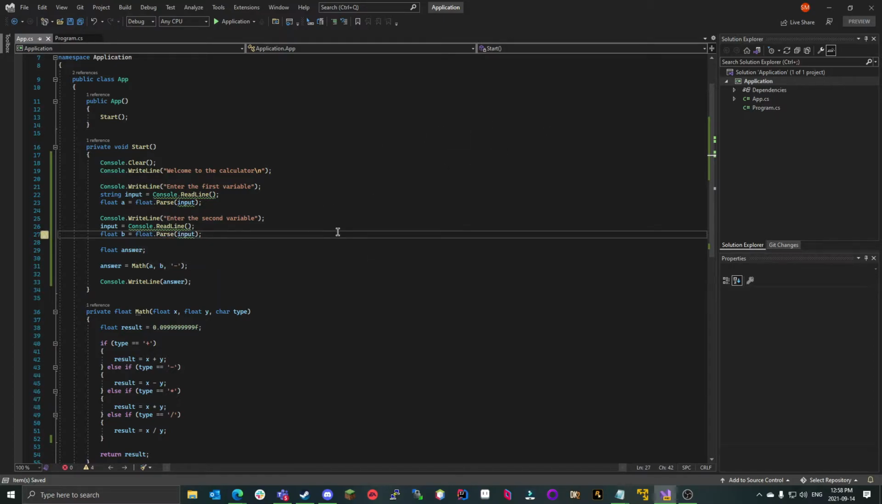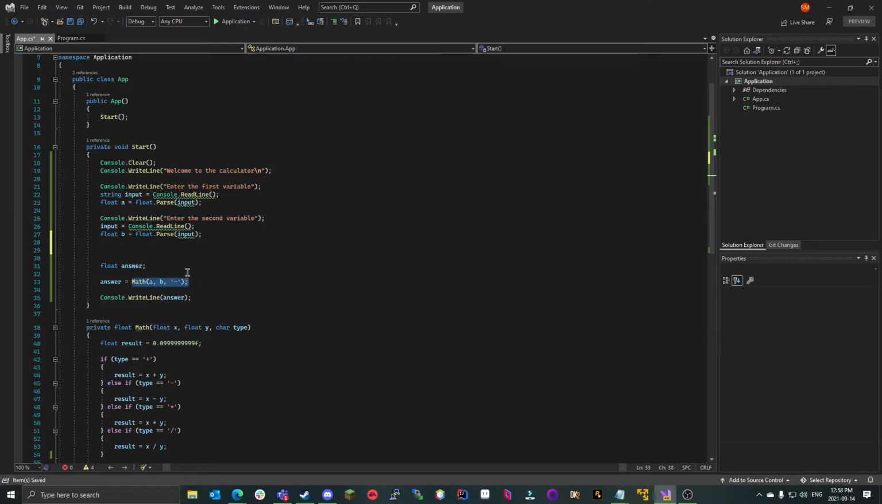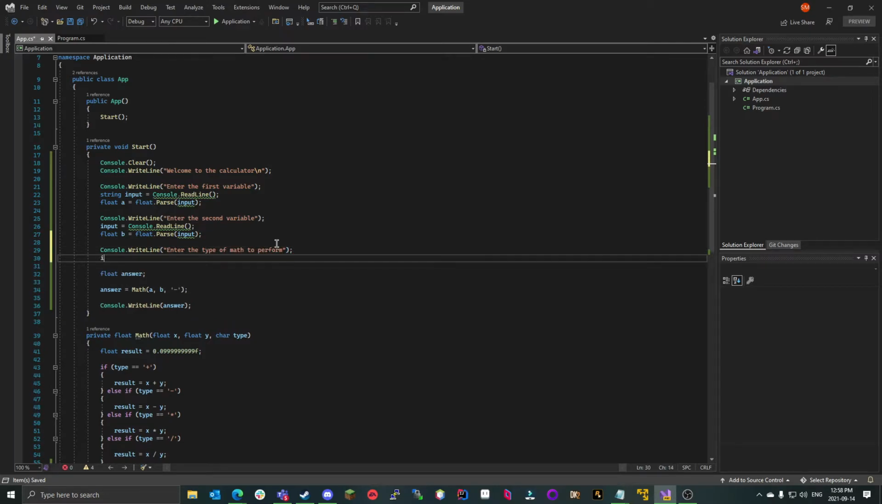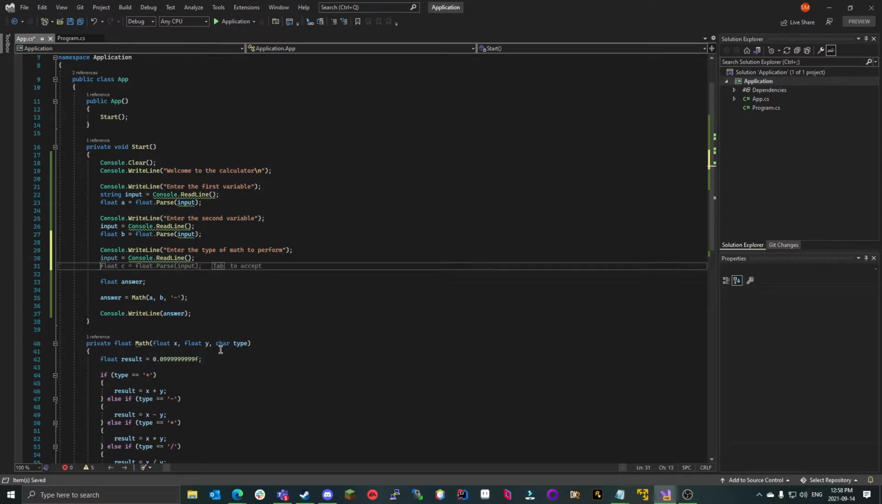Very, very simple. Now the final thing we need for our math function, remember, is going to be the type of math. So write line, and we're going to say enter the type of math to perform. Pretty simple. Again, we'll use input here. No reason to define a whole new variable every time because we don't need to. And we're going to store this as a char. Remember, we're looking for a char type. So we're going to say char type of math equals input square brackets 0.